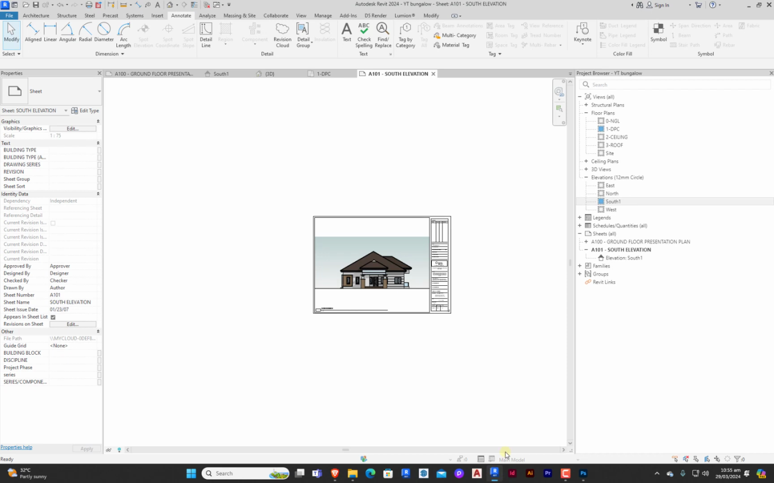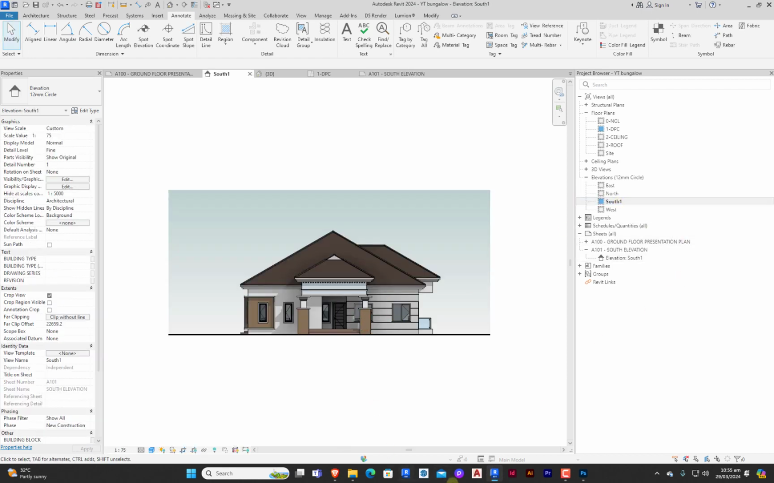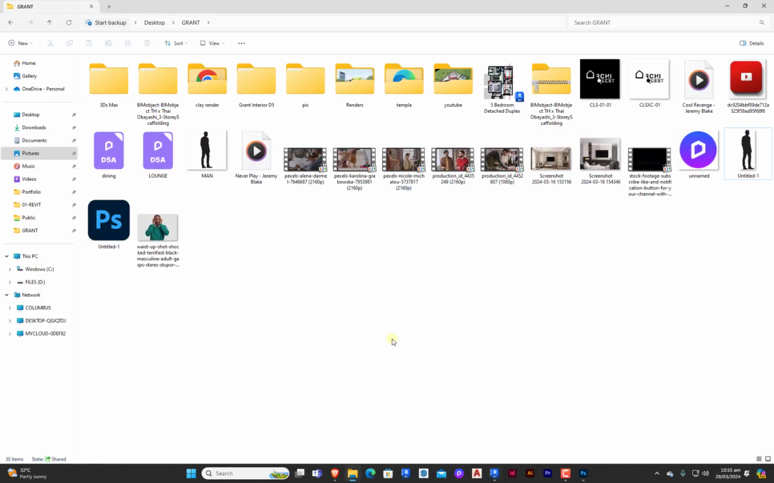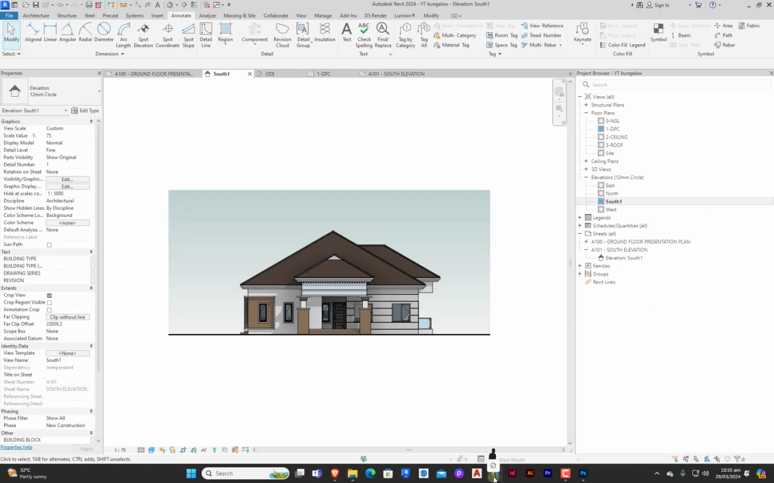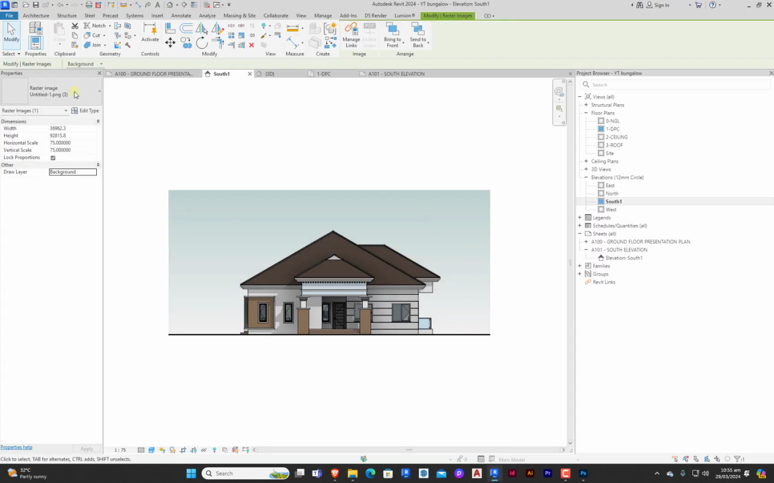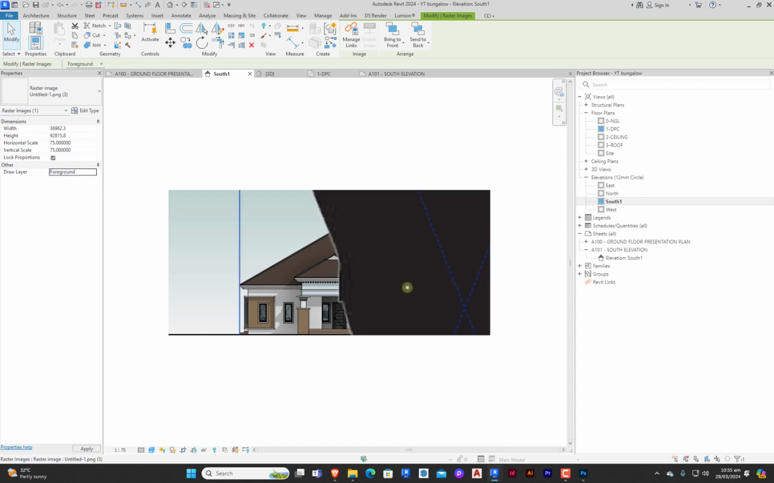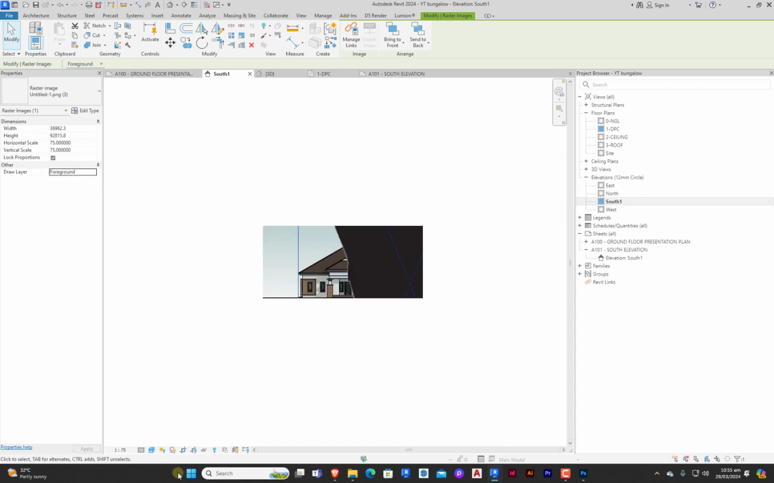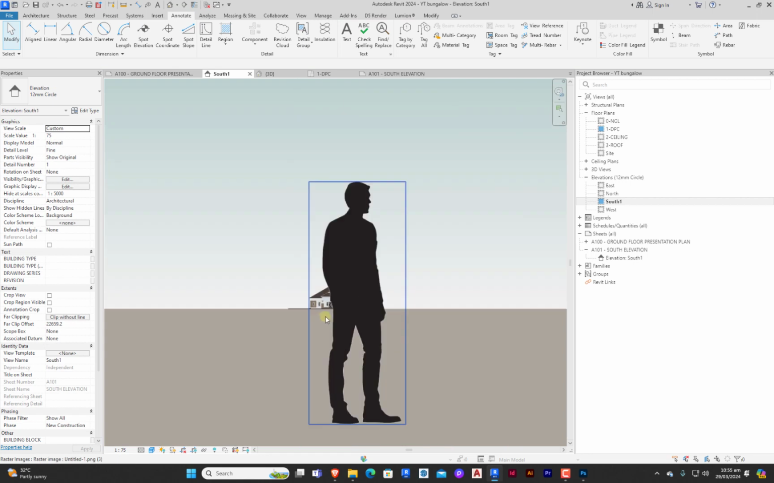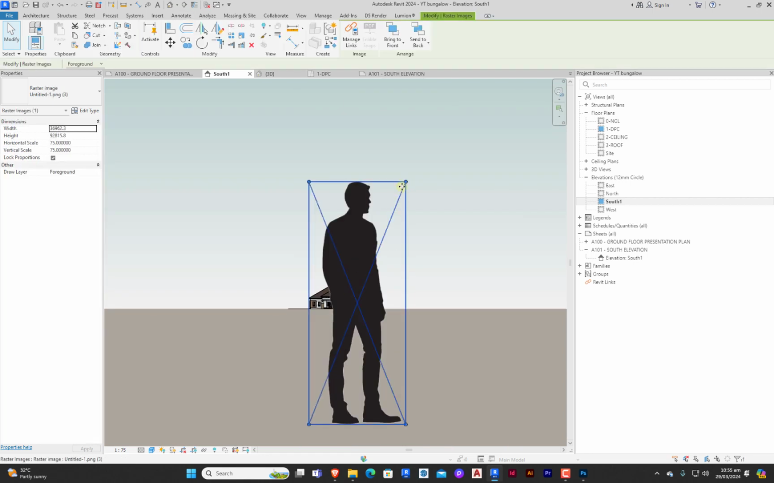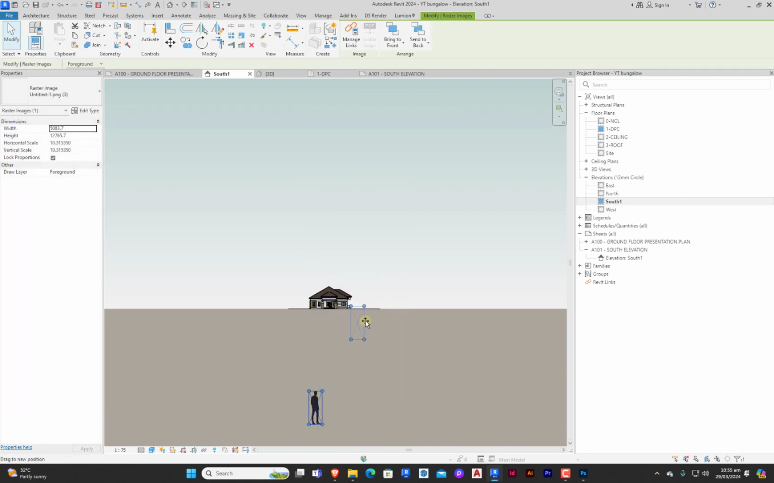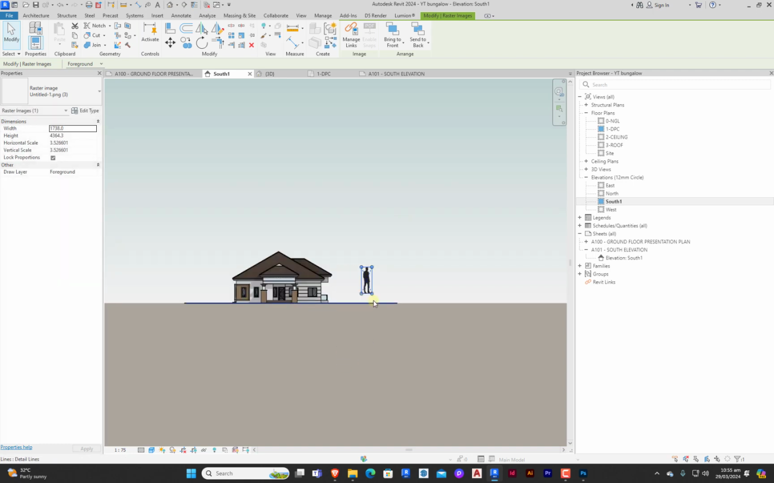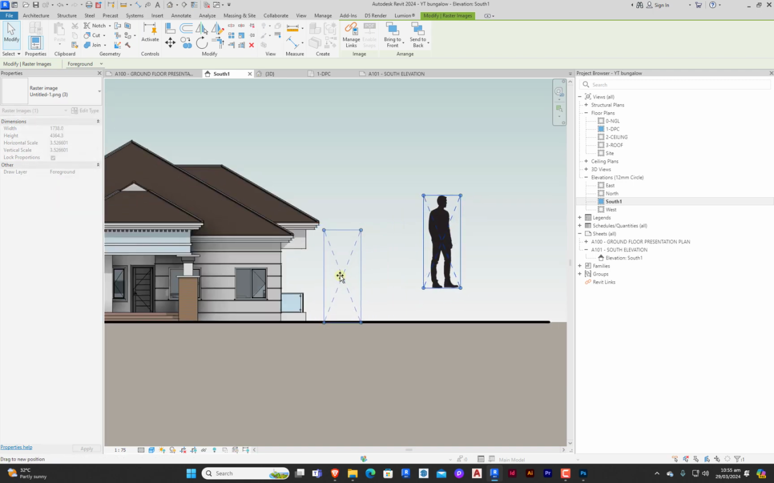Okay, so we open our Revit, we open our south elevation, then we go back and we draw this image into our Revit and place it right here. Let's change this from background to foreground so we can see the image we've placed. We'll check this. Okay, then we can scale the image very well. Let's place it here, scale it down a little bit. Okay, I think this is perfect.